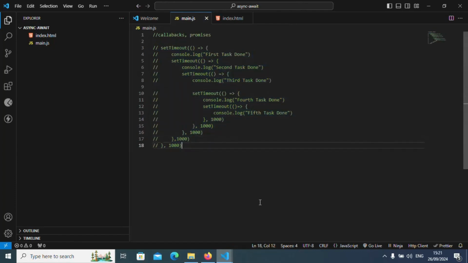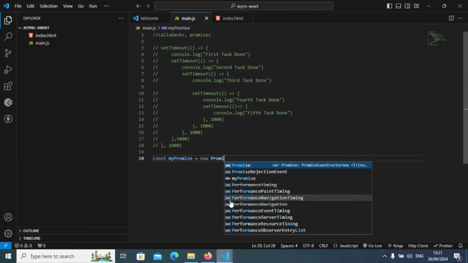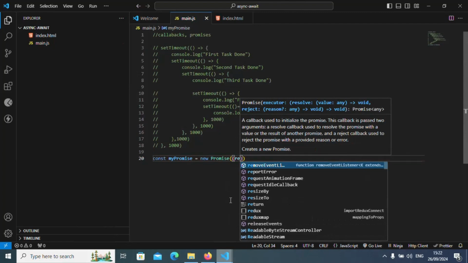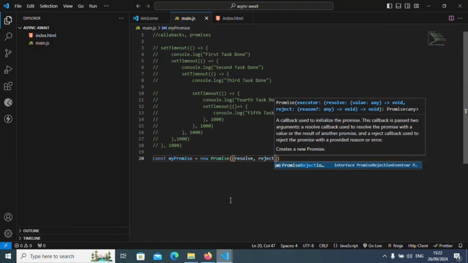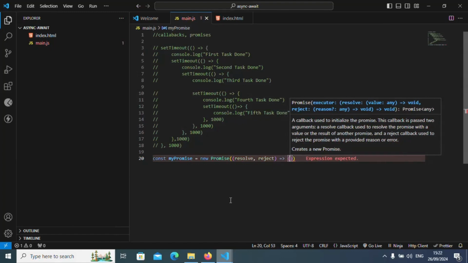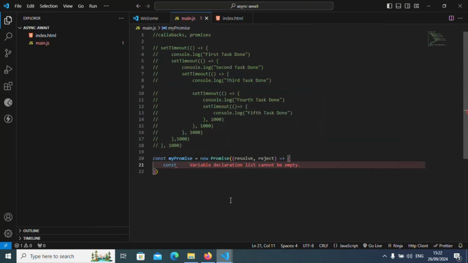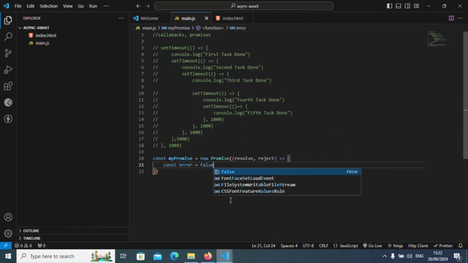Let's go to promises. So to use a promise, you can use it like this. You usually create a const, a variable, let's call it myPromise, and equate it to a Promise object. The promise will receive two parameters, resolve and reject, and then the arrow function. So here let's create a const called error and set it to false.